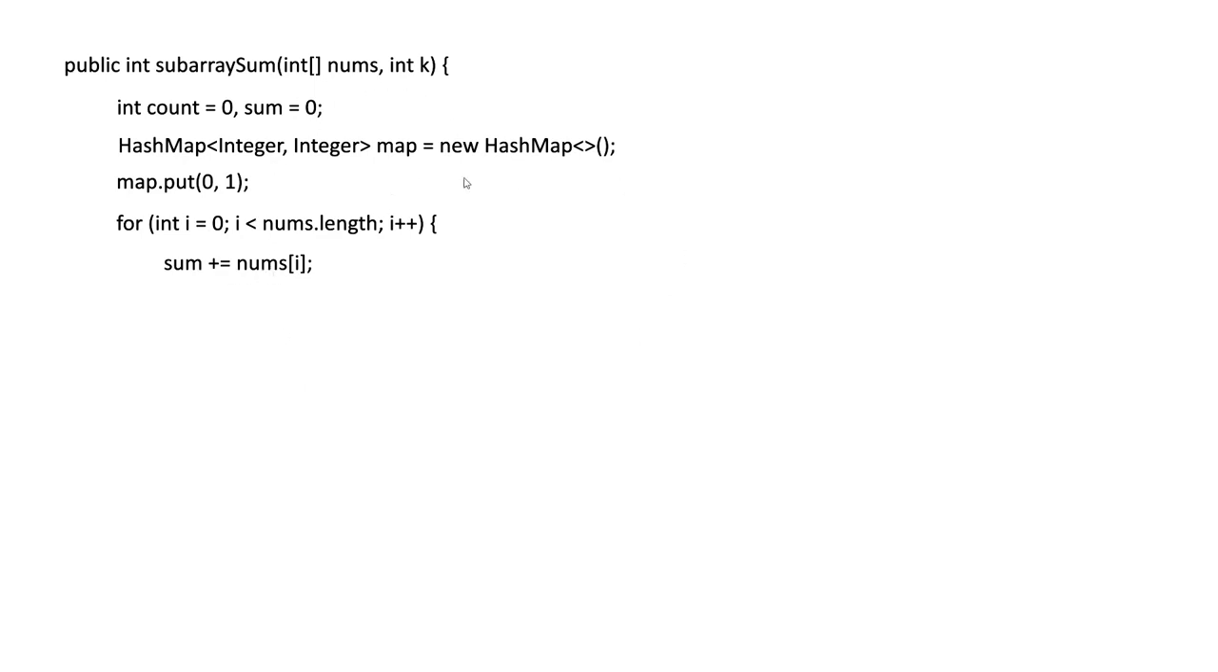So in that first example, the first element in nums was 1, and so the sum would be 1, 0 plus 1. Then we check to see if the map contains a key. In the first example, k was 2, so 1 minus 2 is negative 1. The map does not contain that key, and especially since it's the first time through, the map doesn't have anything in it.